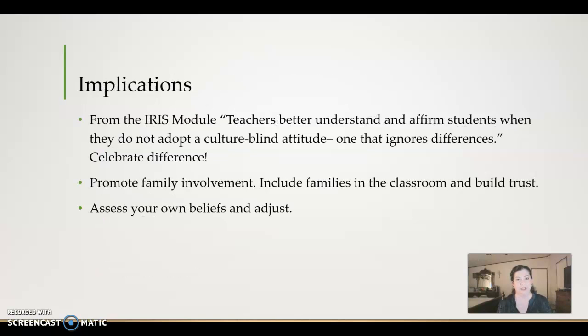And here are the implications that I got out of the module. From the IRIS module, I'm just going to quote this: teachers better understand and affirm students when they do not adopt a culture-blind attitude, one that ignores differences. We must celebrate difference. And I've got an idea that I remembered from a different class, but I'm going to include it after the next point. We must promote family involvement, include families in the classroom, and build trust.